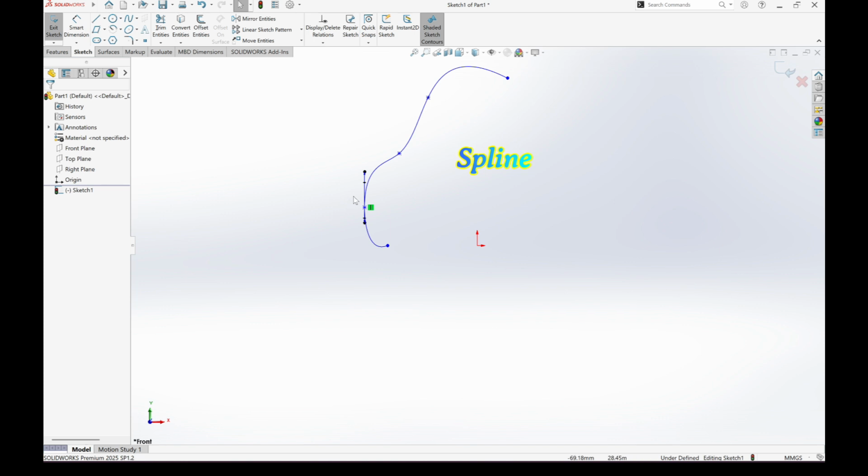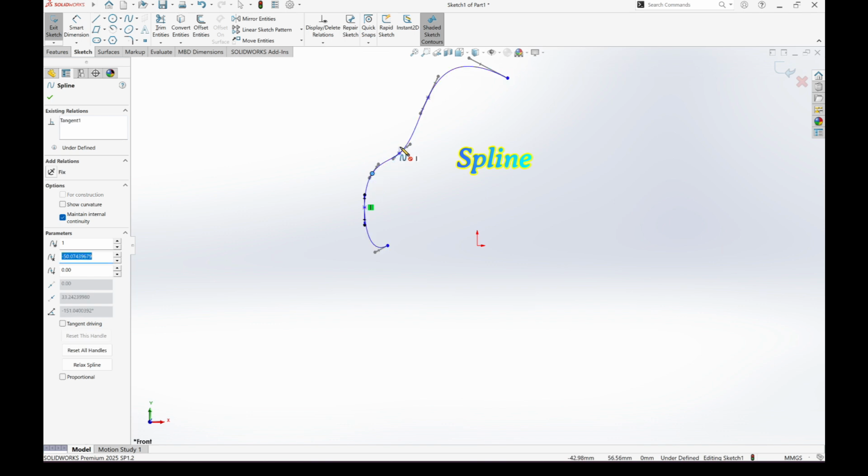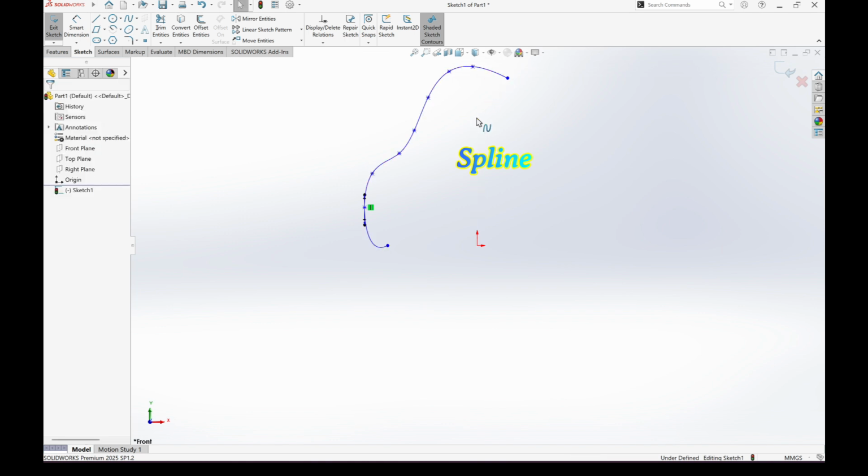And if you want to edit the spline, just select the spline and right click on it. You can add more local points to it. Just go to insert spline point and you can add as many points as you want just by clicking on the spline. So I have added 4 new points and now I'm going to press escape. But here's an important professional tip. Don't add unnecessary spline points. The fewer points you use, the smoother, lighter and easier your model becomes. And that was about the standard spline.